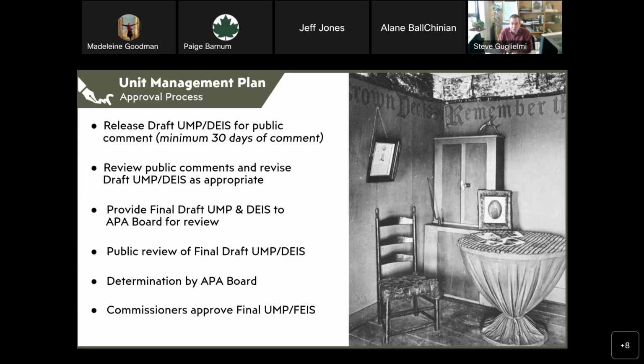There'll be public meetings where we will explain what we're proposing and then gather comment. That comment period is focused on anything in the unit management plan, proposals that we included in it, or things that we did not include that the public feels should be included. After that comment period, we will make changes if needed. The unit management plan will then go before the Adirondack Park Agency Board for review.